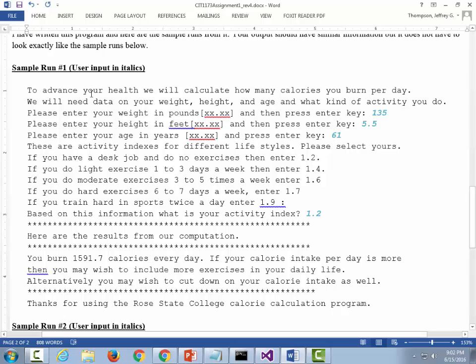Then, please enter your weight in pounds, and press the enter key. Then they type in 135. Please enter your height in feet, and press the enter key. And they type in 5.5. Please enter your age in years and press the enter key, 61. Now it's going to ask for the AI, the activity index.